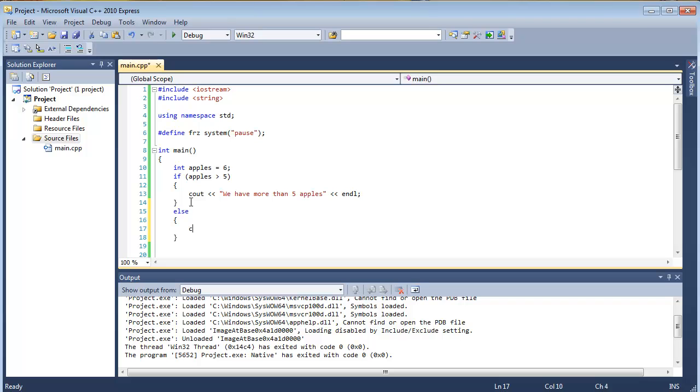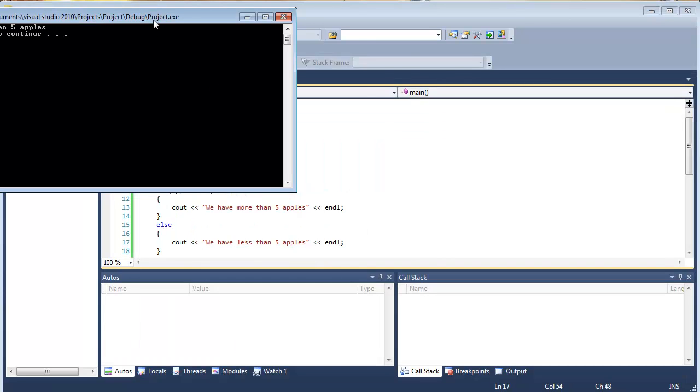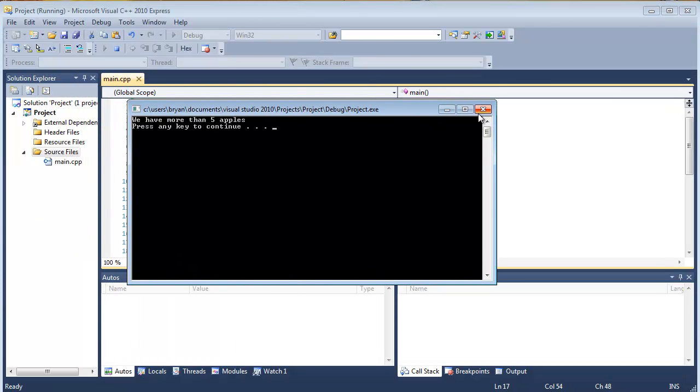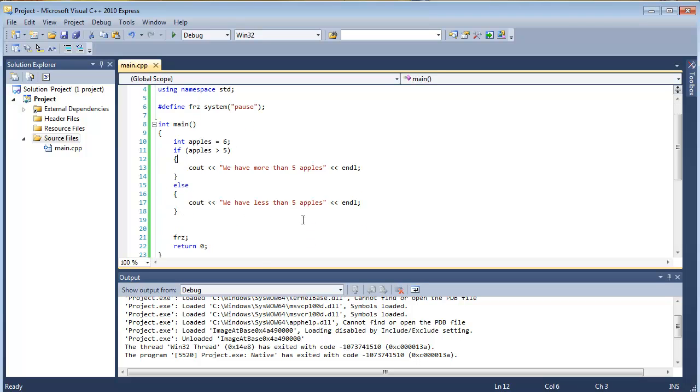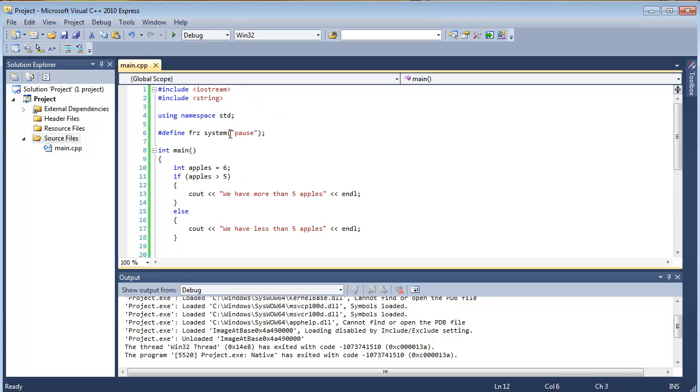Let's do cout we have less than 5 apples. Alright, so let's try this. We still have more than 5 apples. So that means if this is the case, then do this. Else, if it's not the case, then do this. So it didn't run this at all, if you noticed, because this was the case, and we didn't have to worry about this. It just skips over it, goes right to the end, and returns 0.